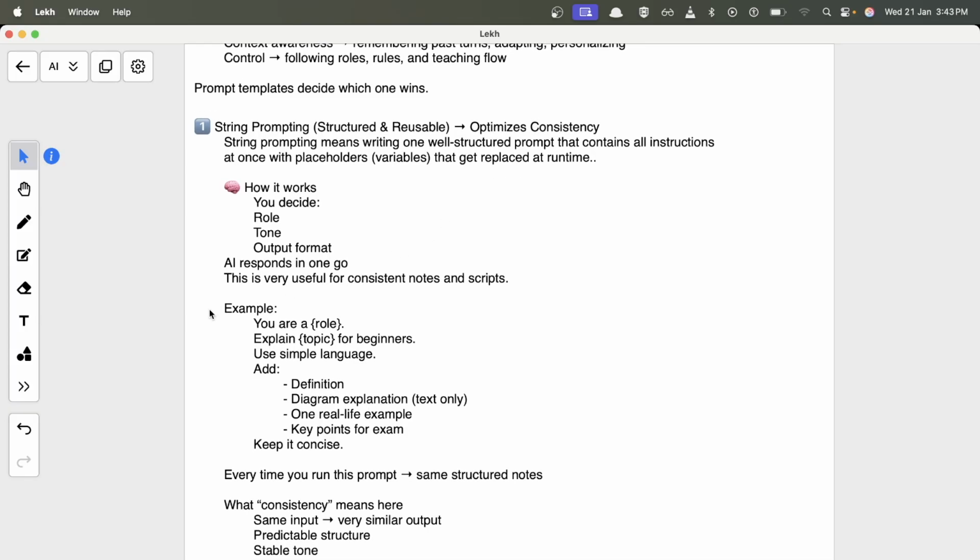It will look something like this. It will be a nice prompt that has all the core elements, like role and examples and everything that we discussed in the previous video, but it will be a single prompt that passes all the instructions to the LLM in a single go. For example, in this example we are providing a role and a topic, and we have said that this topic should be explained according to a beginner. We are expecting the model output in a format where it provides a definition, a diagram explanation, a real life example, and some key points that are needed for an exam.